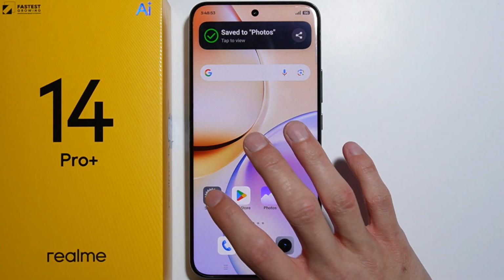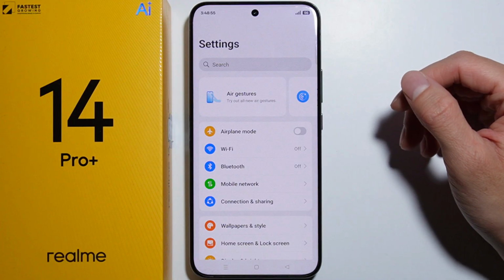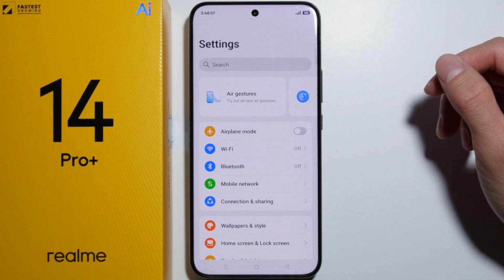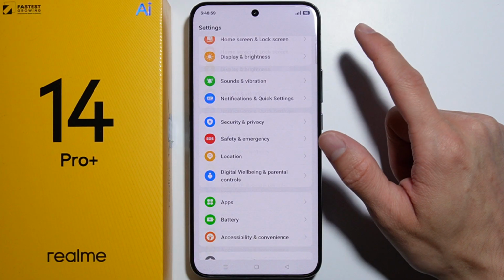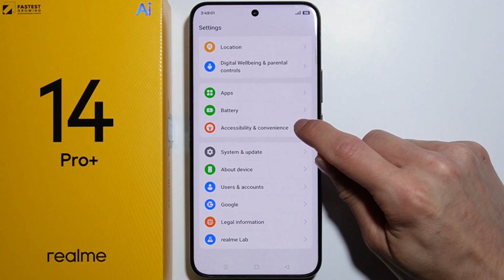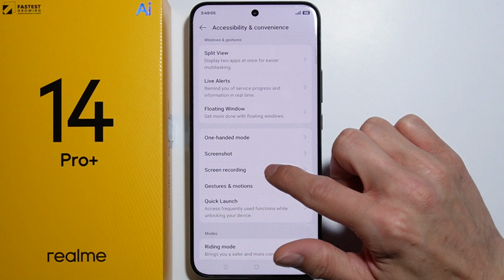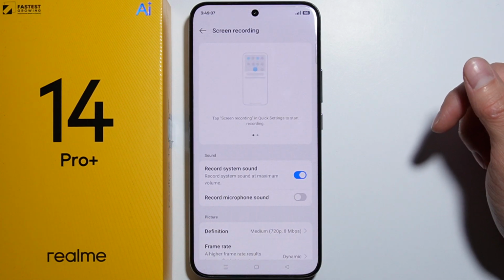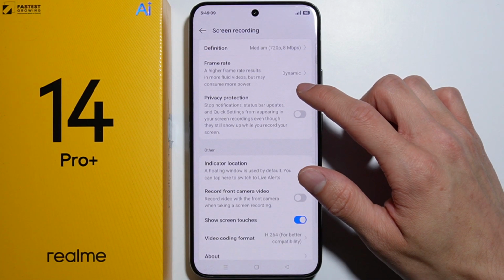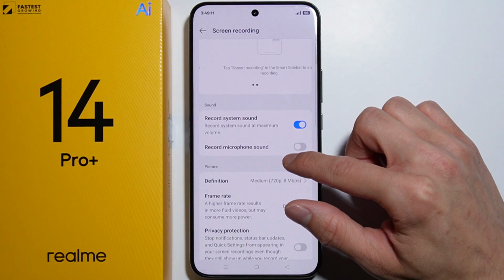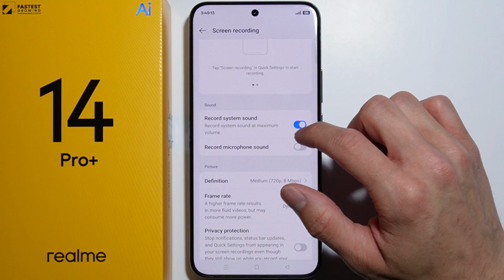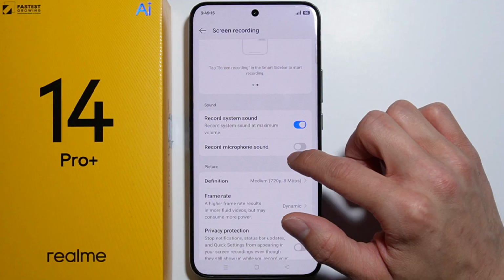And also, if you actually want to adjust some settings for the screen recorder, you have to go into the settings, and from here scroll all the way down and go for the accessibility and convenience. And here scroll down again, and here we can find screen recording. Let's go in there, and here are a couple of useful options for the screen recording. For example, here we can also toggle to record system sounds or the microphone sounds.